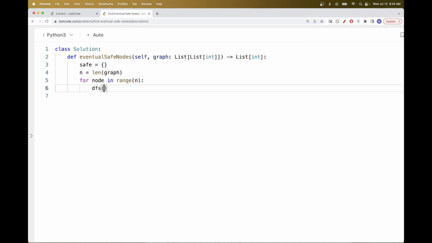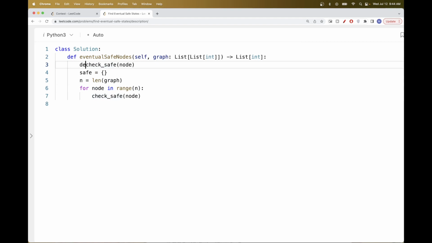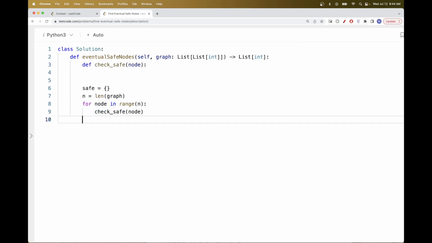And here we will say check. We'll just do a DFS. Let's call it is safe or check safe. It's going to be the DFS function. And we want to define this function somewhere here. Okay. Let's call it that. And then once we apply it to all the nodes, right? We want to go through all the nodes. So let's call this safe nodes. That's what we want to return.